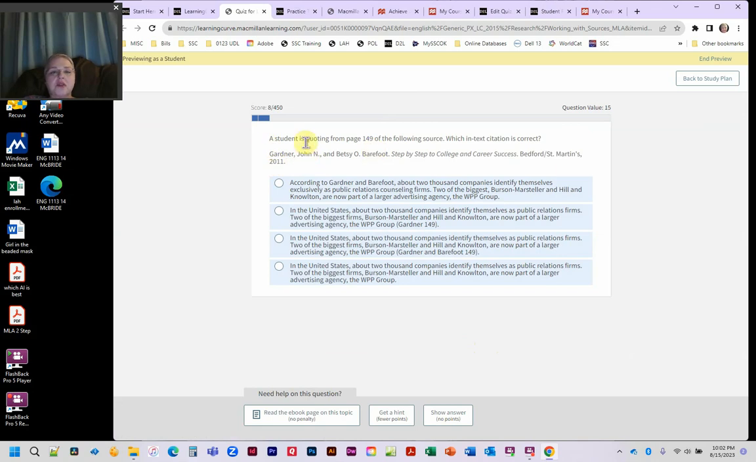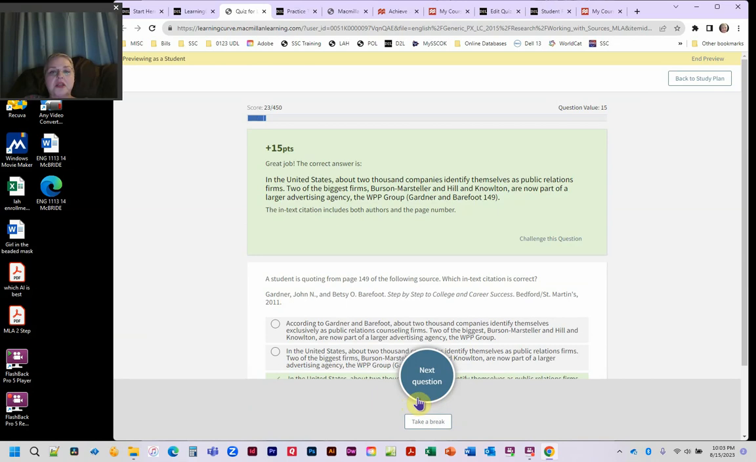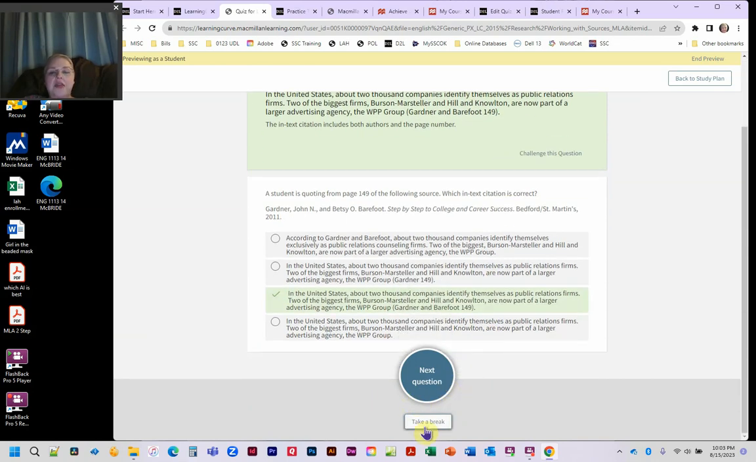So here, the student is quoting from page 149 of the following source, which in-text citation is correct, right? So I'm going to say Gardner 149, and this is MLA, right? So this is Gardner and Barefoot. So this is the correct answer. I'm going to hit submit. So I got all 15 points, right? And then you can take a break.